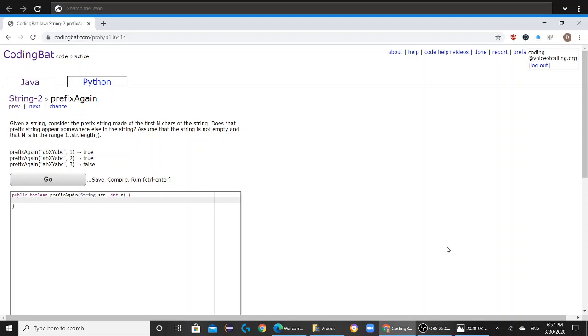in the string. And in order to figure that out, you would want to first create another string variable. You can name it whatever you want. And in this case, I'm going to name it prefix. And this is going to equal str.substring 0, n. So basically what this string prefix is doing is it's grabbing the first n chars of the string str.